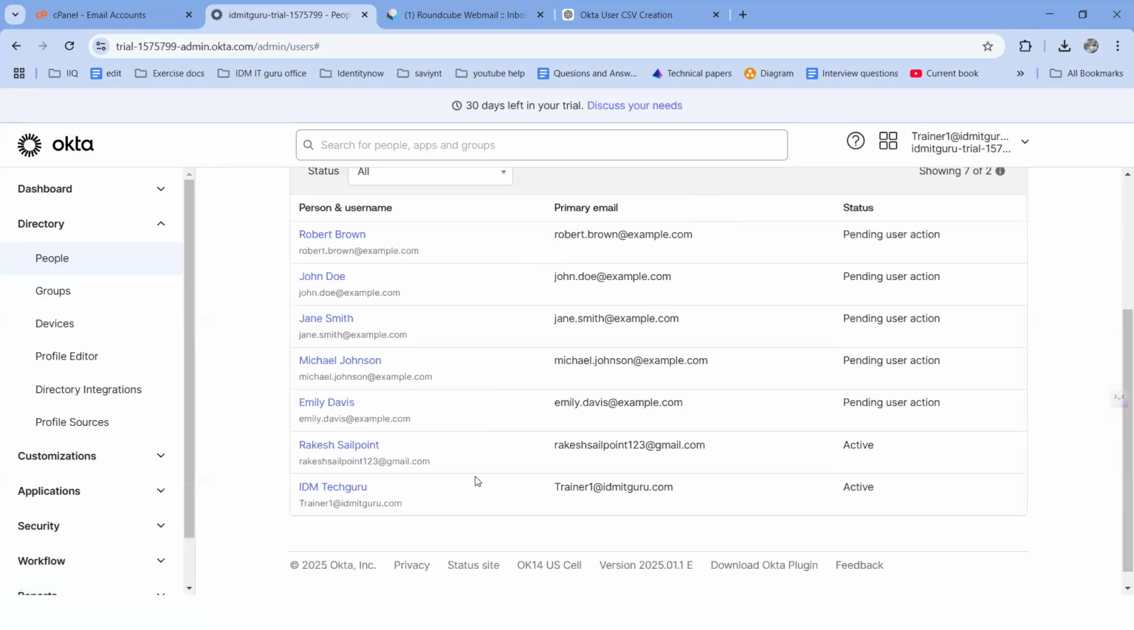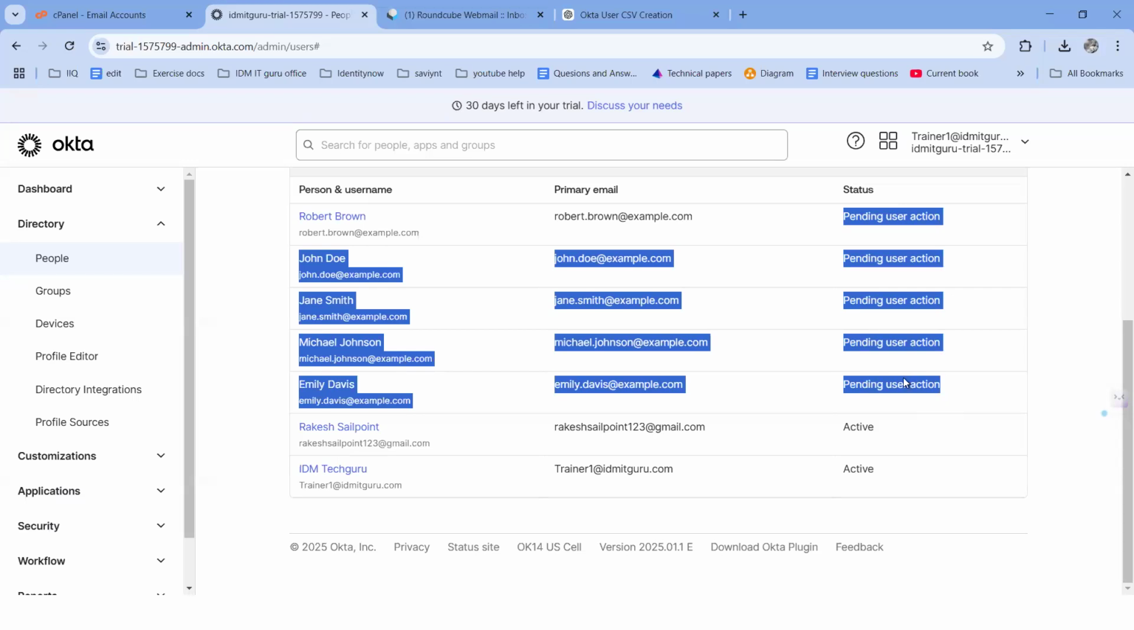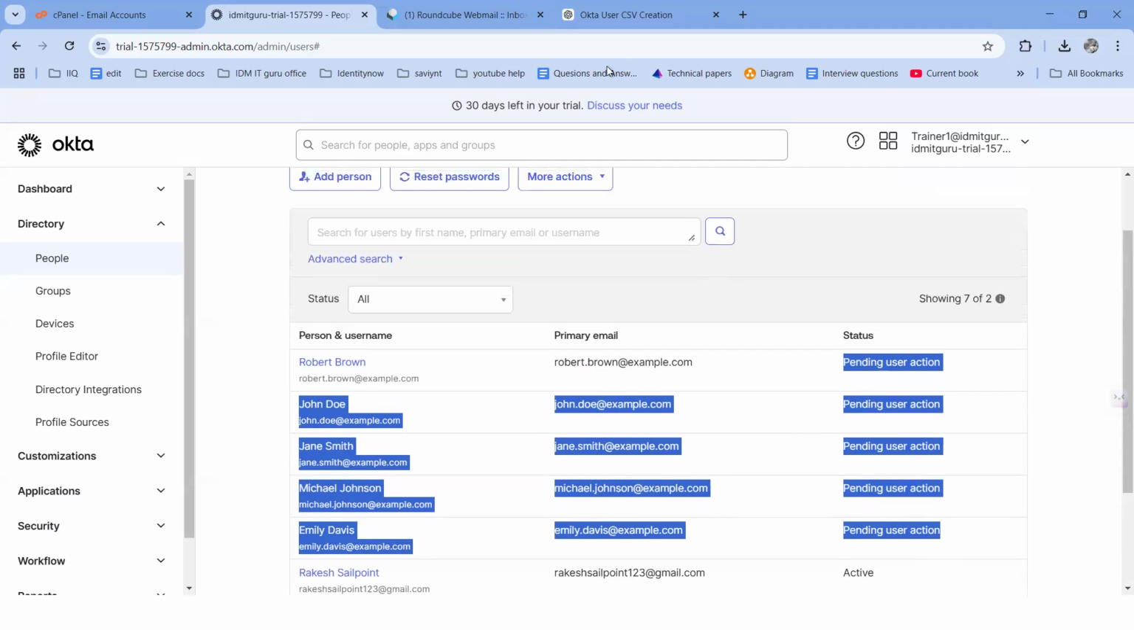As soon as it's done, it is going to create all four users and it is showing me pending user action. Probably it will send a mail to them and that is the reason. Not probably, it has sent a mail to them like how you have seen. It is waiting for confirmation from them.